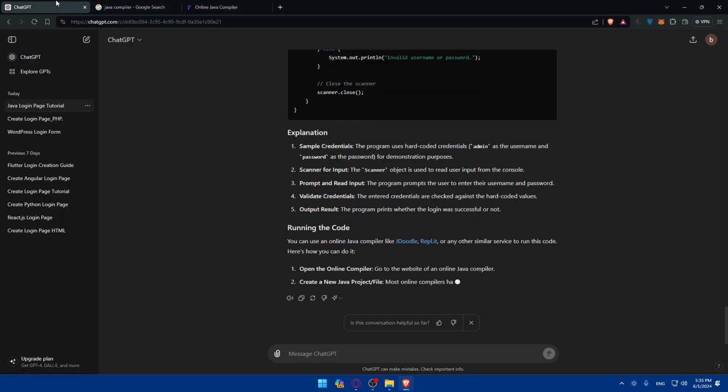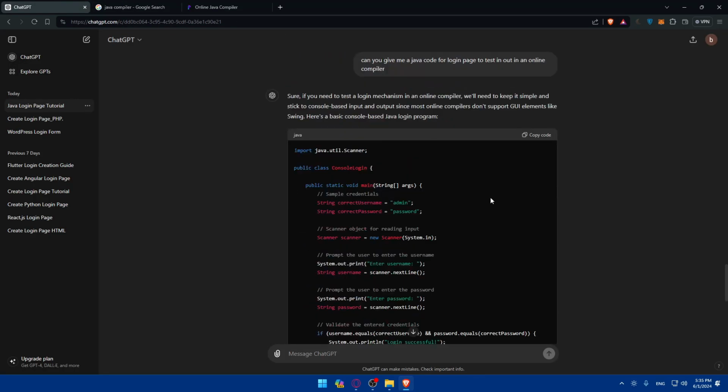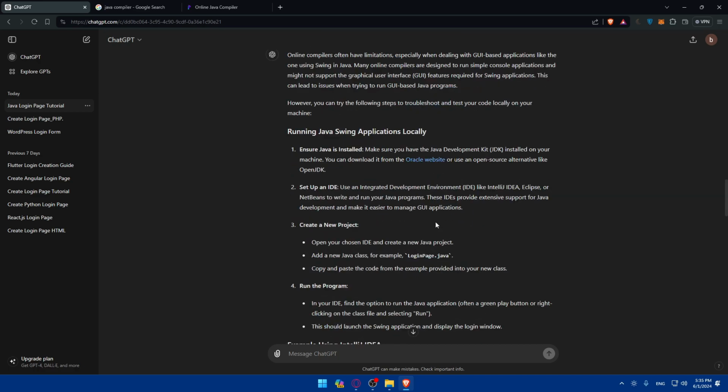Basically, as I said before, just follow the steps that ChatGPT told you, and you'll have to insert that code, and you will create your login page using Java.